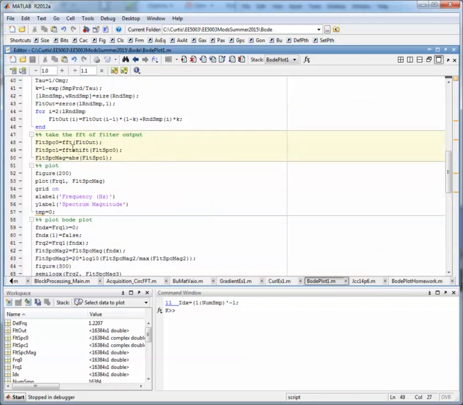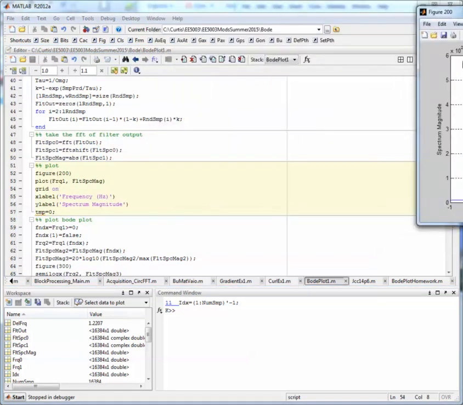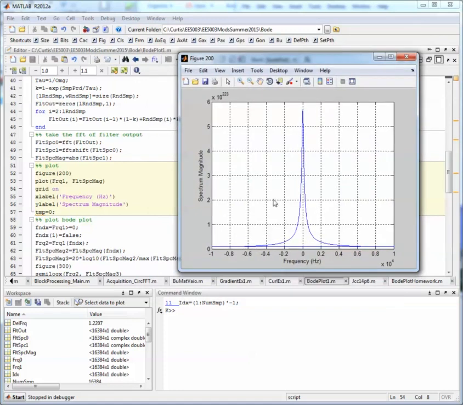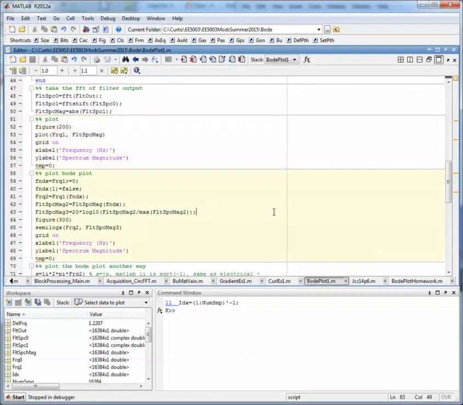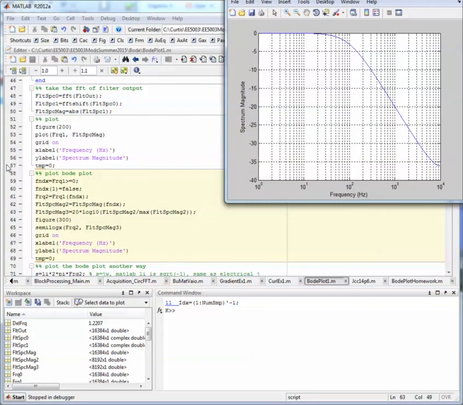Now I'm going to take the FFT of the filtered response and plot it. Okay, so there is the frequency response. And of course, this doesn't really look like a bode plot because it's got both plus and minus frequencies. So let's turn that into a bode plot. And there you go. Let's look and see how I did the bode plot.